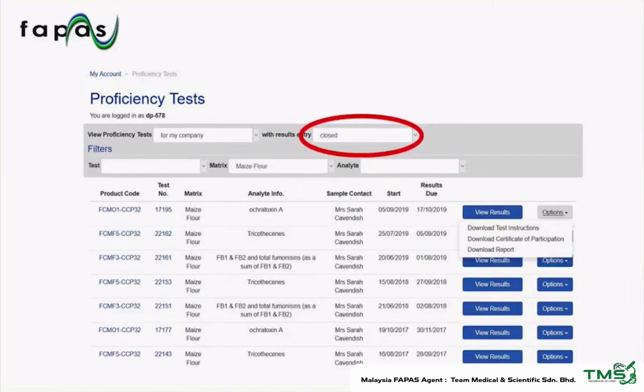If you filtered on closed tests, you can review the tests you have participated in previously. Here you can view your submitted results and view the reports for the tests. You can also download your certificate of participation, which will show your lab number for the report.